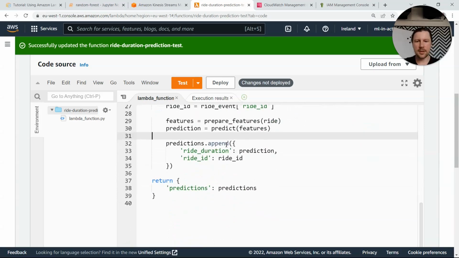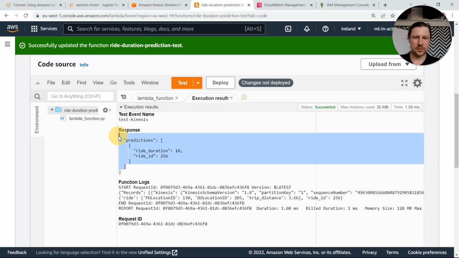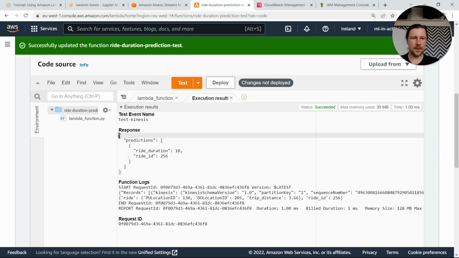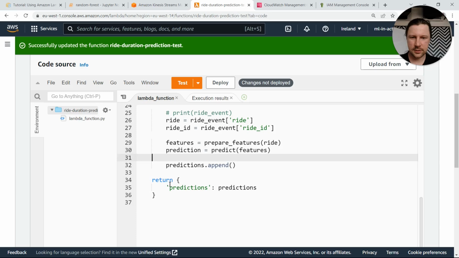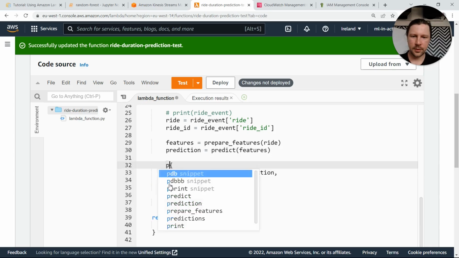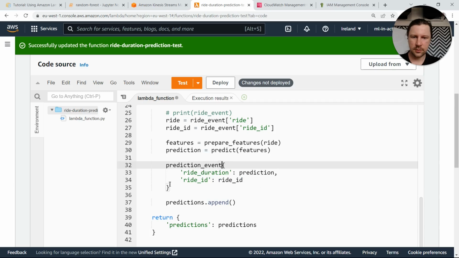One more thing is that here we output this. So we see the results here, right? But actually what we want to do here, instead of outputting the result to the user to see the response, because remember, we do not have this client-server architecture, so we don't show the response to the client. We actually want to send the response to another stream, right? So in this case, let me create a variable here, prediction event, and this is what we will send to a different stream. We will put it to another stream.